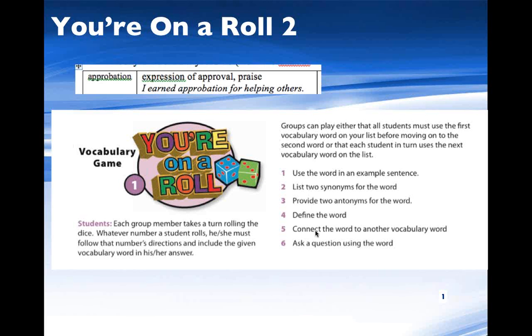All right, then the next kid in the team, if you're doing a group of 4 or 5, rolls a dice and he gets a 1. And so then he has to use approbation for that reason. So you can have it in groups, or you can go back and forth with partners. One partner rolls, that's what they have to do with the word. Other partner rolls, that's what they have to do with the word. Then you can move on to another word.